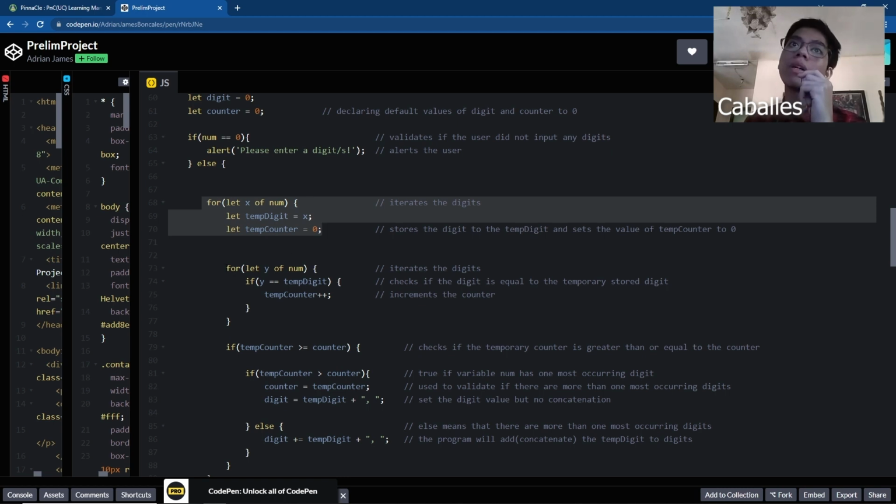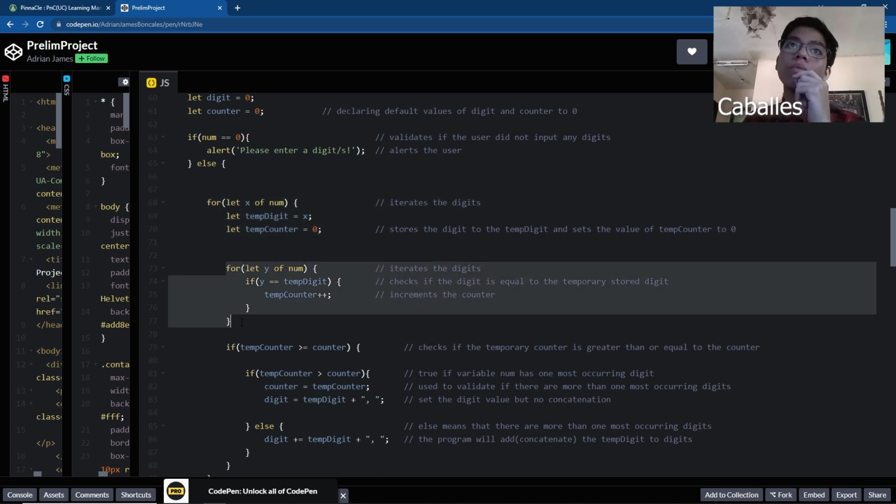And inside of the for loop, we declare temp digit to represent the current digit and temp counter for how many times the digit occurs. Then we use another for loop to count how many times the current digit occurs by checking if the y of num is equal to temp digit. If it is equal, temp counter will increment.